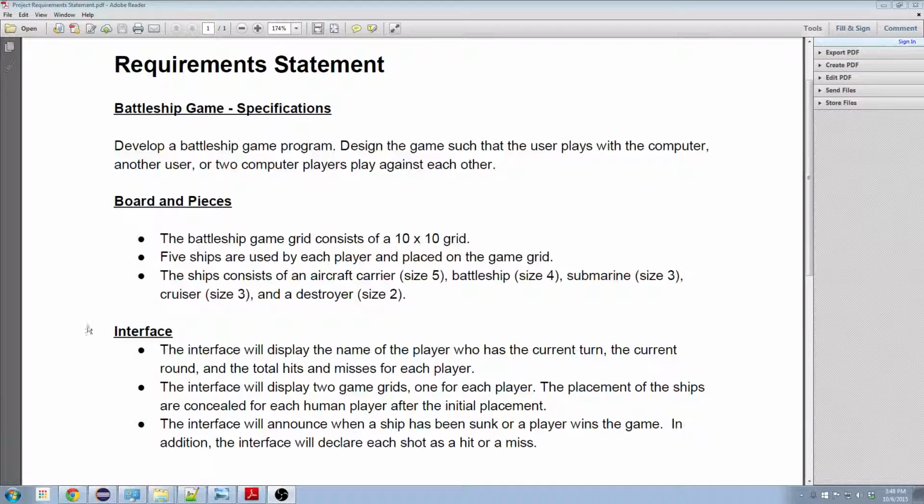And then for our interface, we're going to display the name of the player, the current round, the total hits and misses for each player. There will be 2 game grids, one for each player. Our interface will allow the placement of the ships that'll be concealed. And our game will announce when a ship has been sunk or a player wins the game. And the interface will also declare each shot that we fire as a hit or a miss.